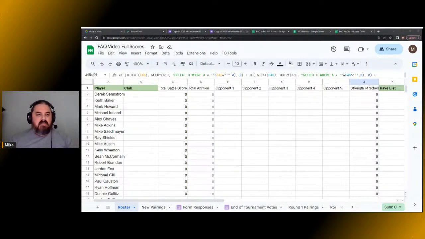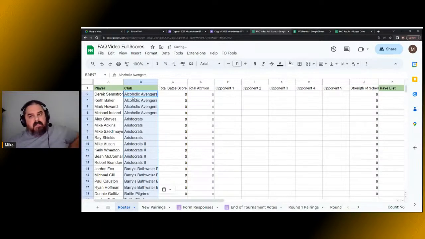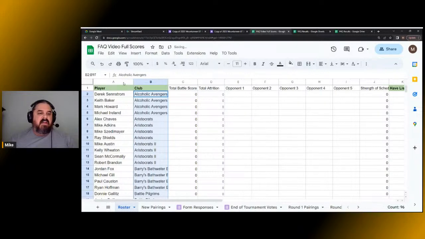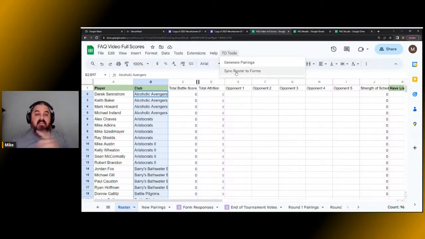So now you're here. Let's go ahead and populate some club names. We'll use the team names here as the club names. Okay. One thing that you will definitely want to do here is on your roster, alphabetize the player names, right? You want to do them in alphabetical order, because you're going to sync them to the forms, which should work. If I did this correctly, you go up here to the TO Tools menu, you hit Sync Roster to Forms, and this is going to sync that roster list to the appropriate questions in our 2 forms.